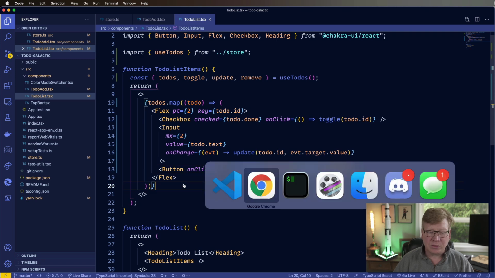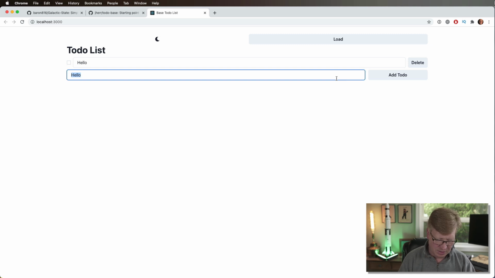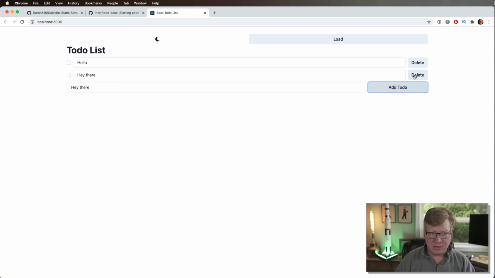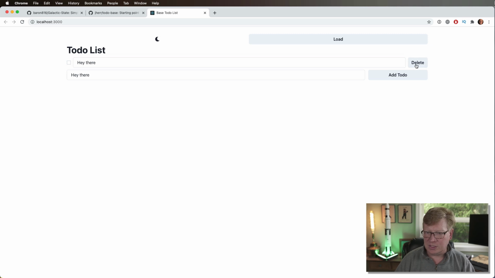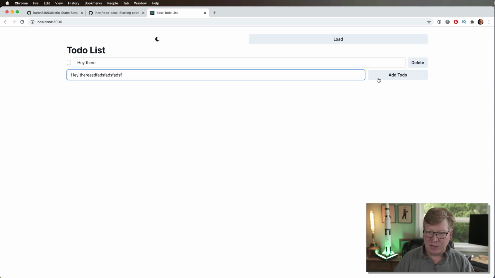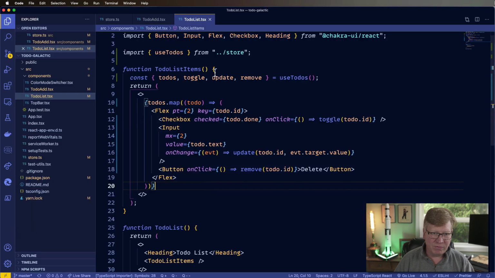Okay, cool. Let's go try this out. Maybe add, hey there. We can change stuff, we can toggle stuff, we can delete stuff. That all looks really good. There's one little bug here. We're not setting this value to blank when we add it, so let's fix that up.